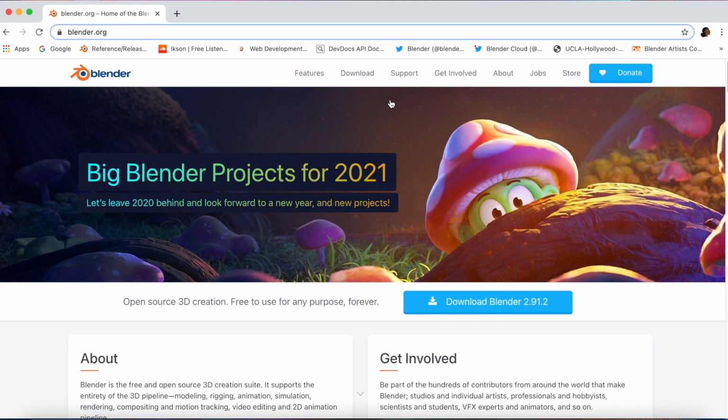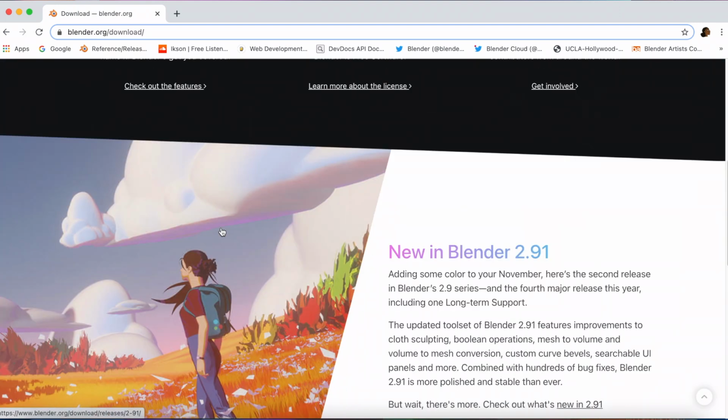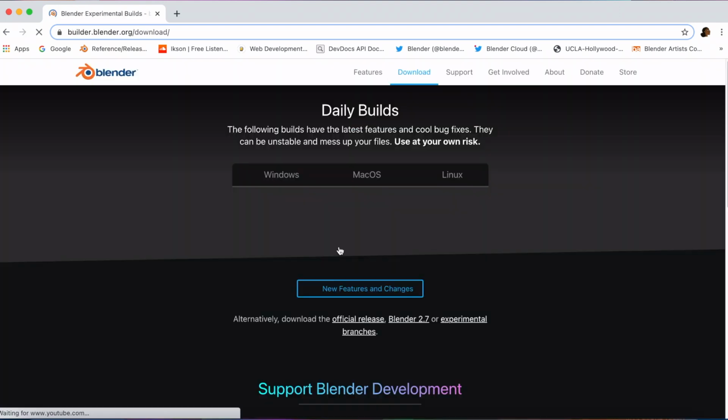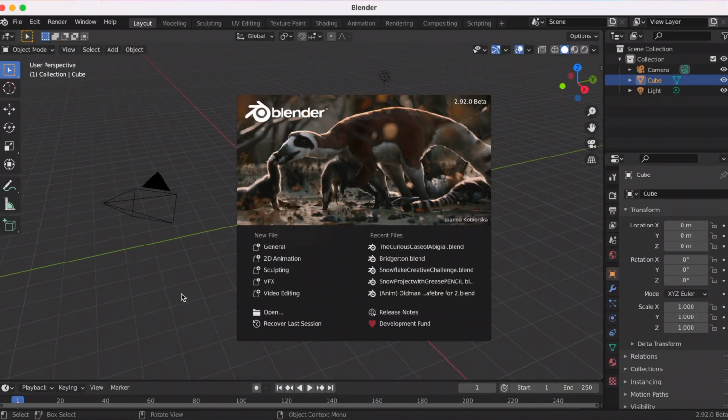Earlier this week, Blender released 2.91.2, and if you go to the top and click download, and then scroll down and click experimental, you'll see that Blender also released on that day 2.92 beta and 2.93 alpha. For this experiment, we're going to be using the beta version. If you open up 2.92 beta, it has this really cool new splash screen. Crazy what you can make in Blender.